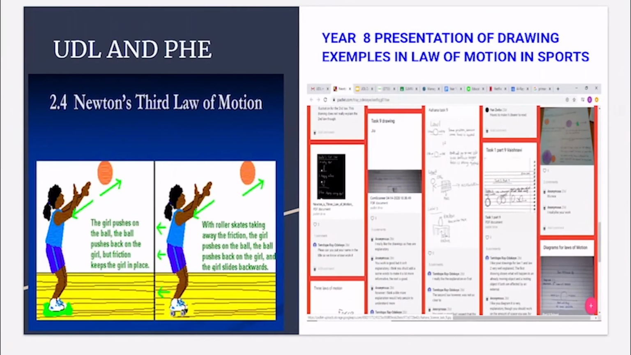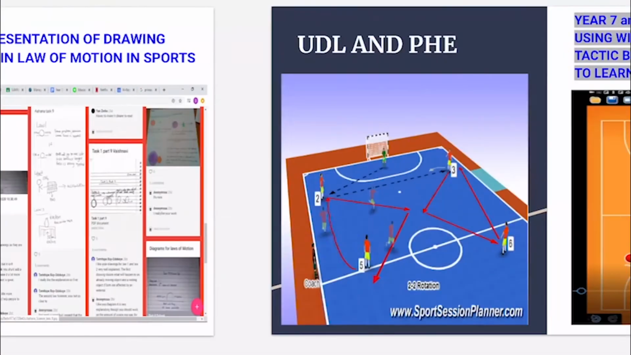they are working on. In Year 8, students present drawing evidence to show clearly their understanding of Newton's laws of motion related to different actions and reactions by drawing different actions and explanations.